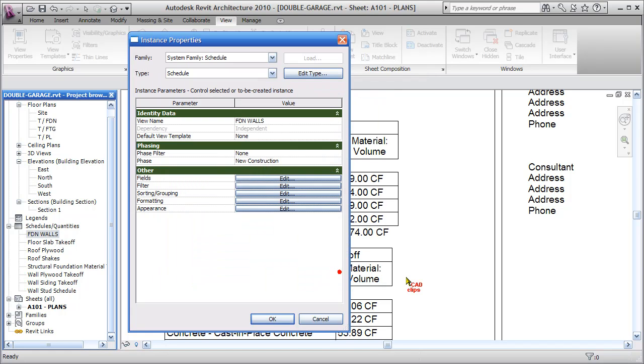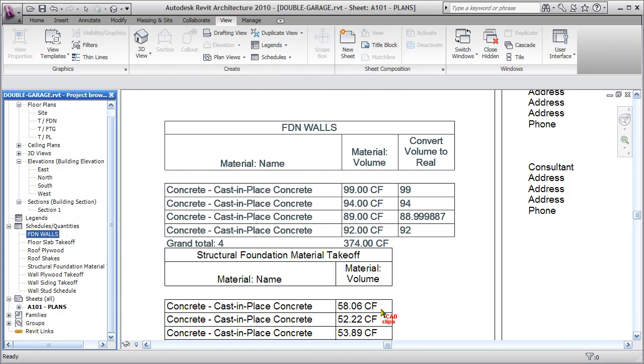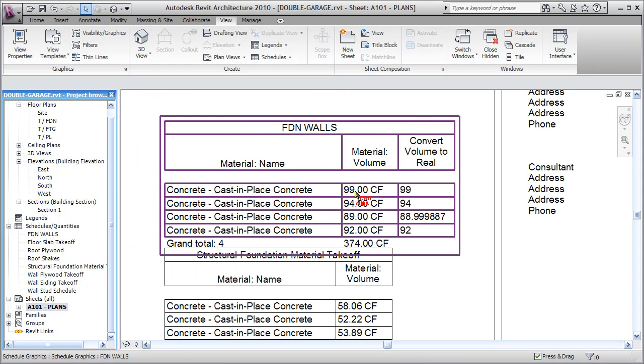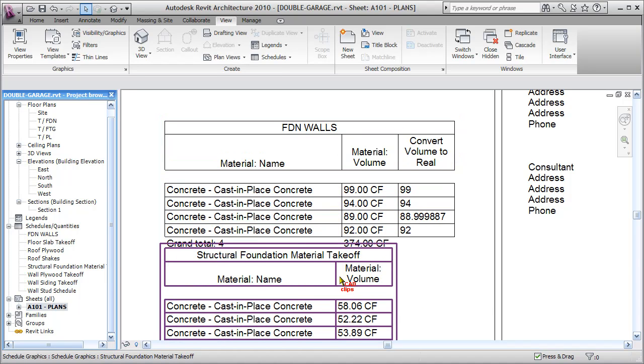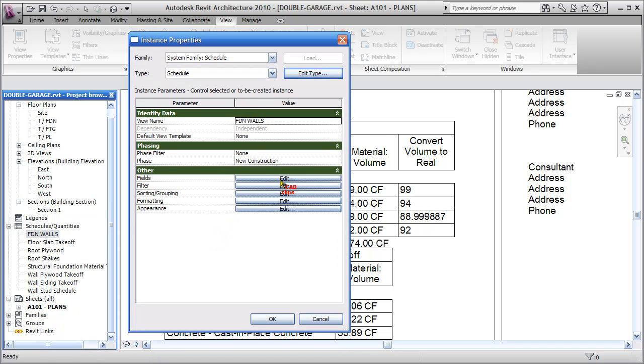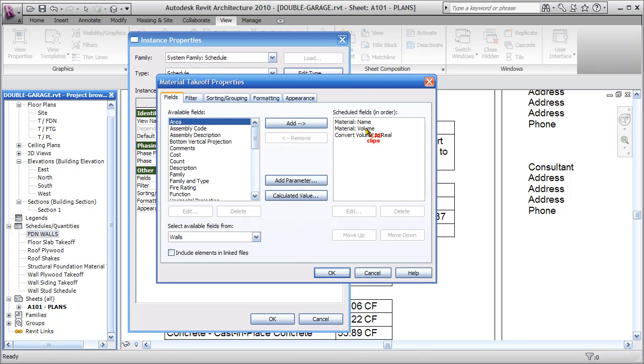Now, let's just see what that creates. Okay, it's going to create a new column called convert volume to real. If I double click on this, I'll go into that view of it there, but I can also look at it from my sheet. So it's taking these numbers and converting them. Okay, which is fine. So now I need another column, and we'll hide this column. Right click on foundation walls, back into properties again. Fields. Okay, so this one is good. This is doing its job.